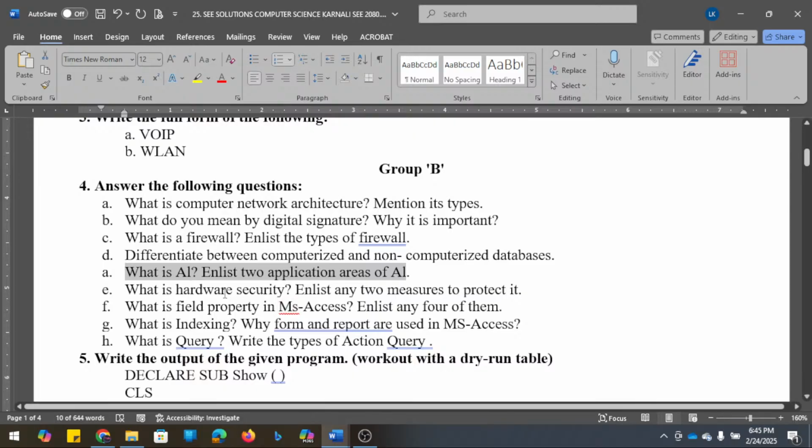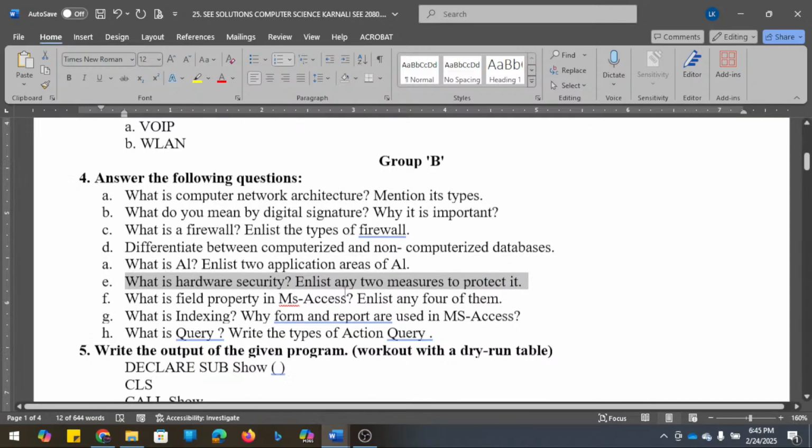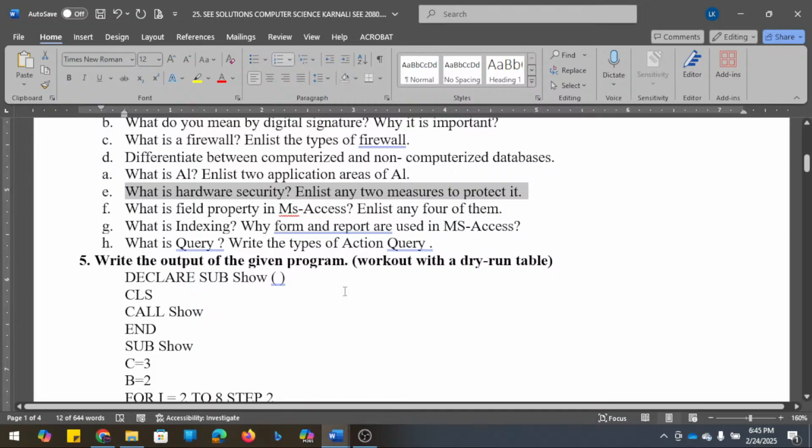Now next we have, what is hardware security? Two measures to protect it. As the name says, it is the mechanism and technology we use to protect the hardware, maybe from damage, theft, unauthorized access. So that becomes hardware security. Two measures can be there. We have to maintain it frequently. We can go for insurance. We can go for power surge protection devices, etc.